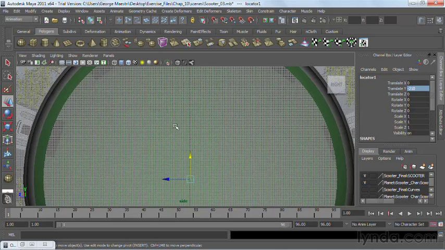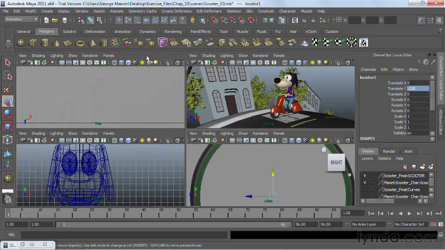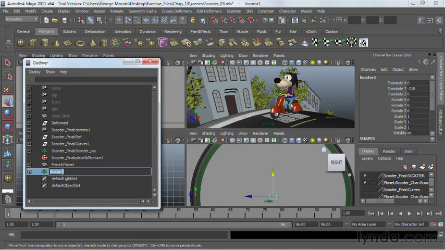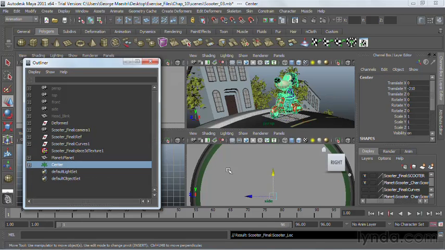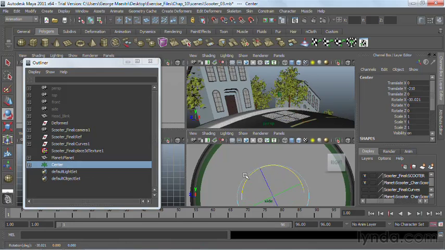So now I have this locator, and what I need to do is go back into my outliner and just call this the center point there. And all I'm going to do is take my character and his scooter and its locator and drag it over that center. So now that I have that center, I have a second point of rotation. And now I can rotate him, and there he goes. He goes right along the Earth. Beautiful.